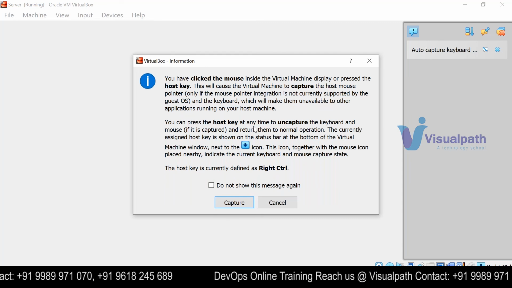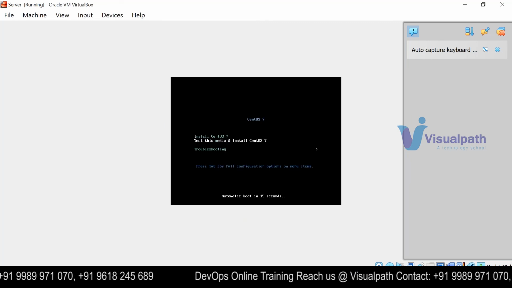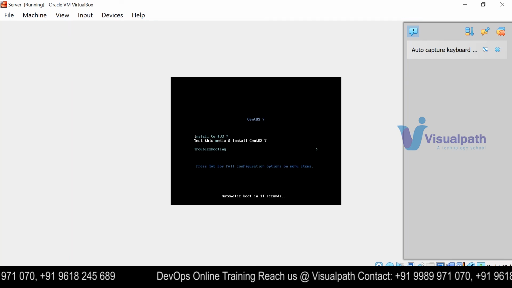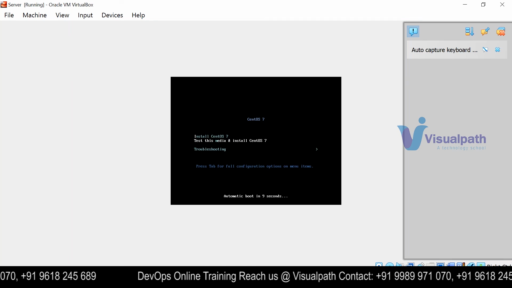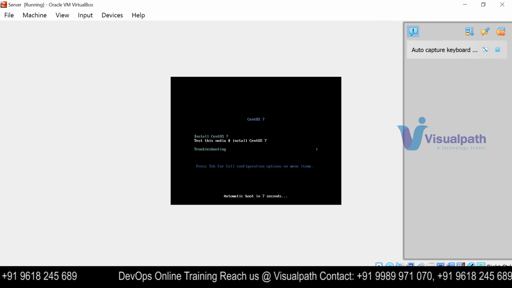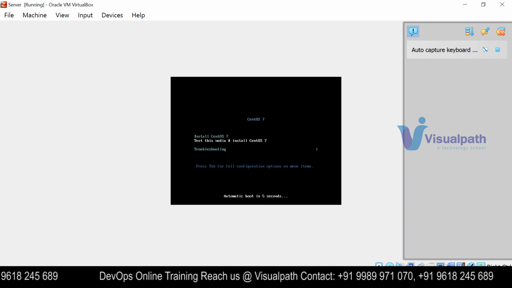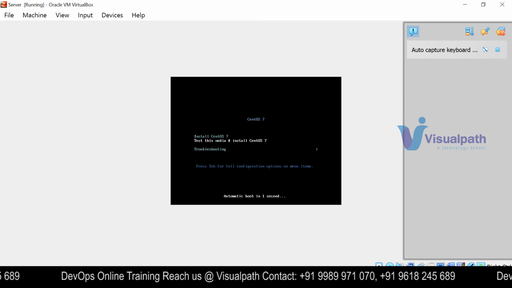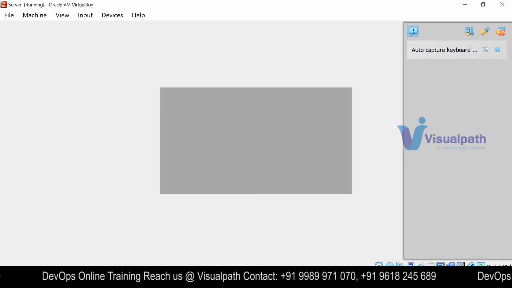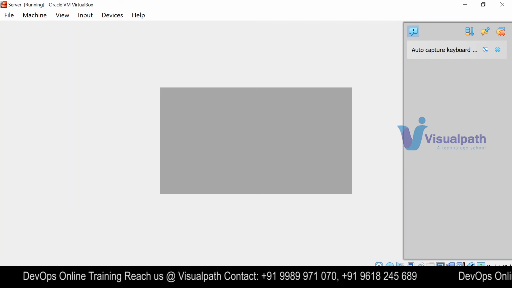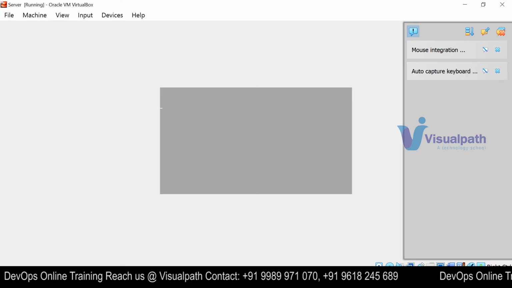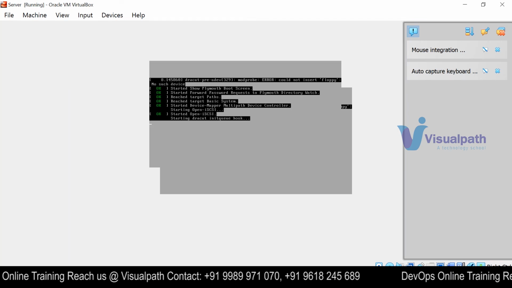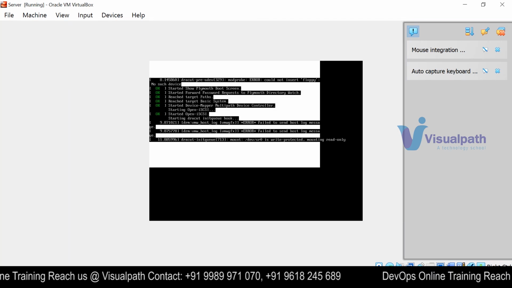Use the mouse and go one step. Install CentOS 7. Click your mouse there and use the arrow to select the first option, Install CentOS 7. Okay, that's okay. It is testing your ISO now. Leave it. It's going on. That's fine.